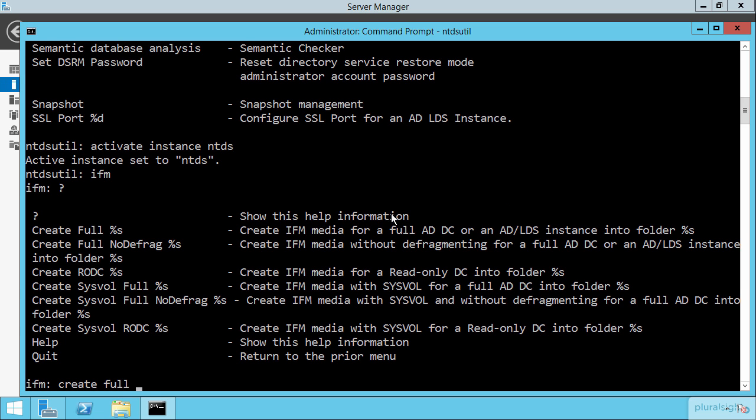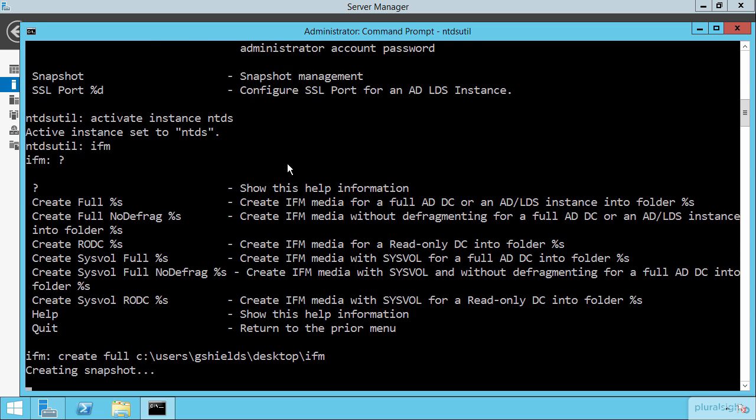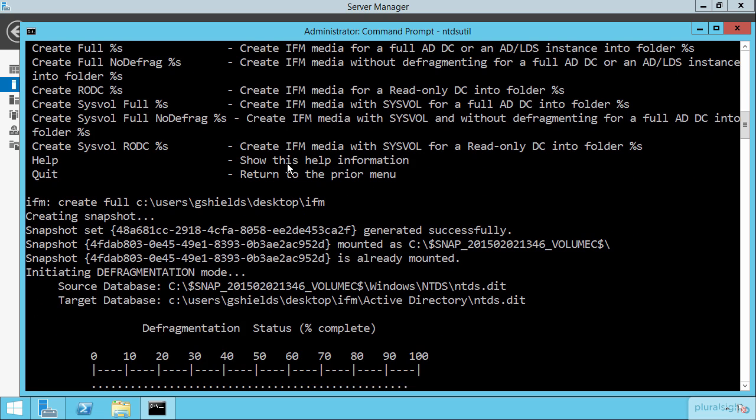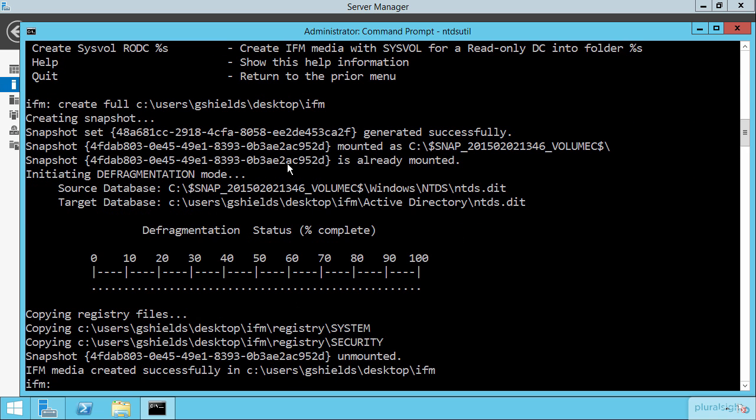Also available here is the ability to create an RODC if I'm creating a read-only domain controller, or just an output of the sysvol content as well. Let me go ahead and create this full here on C, users, G Shields, desktop, and then we'll call this IFM. That creates a snapshot, and this process takes just a second or two. The larger your database is, the longer it will take for it to create that snapshot.